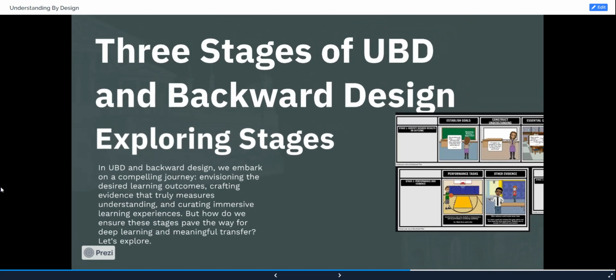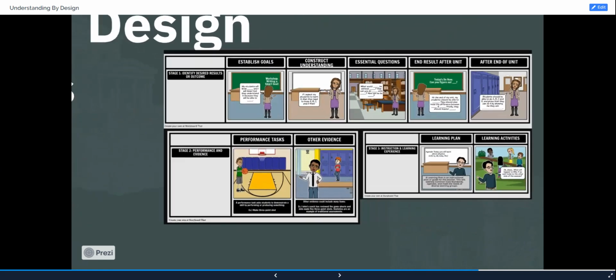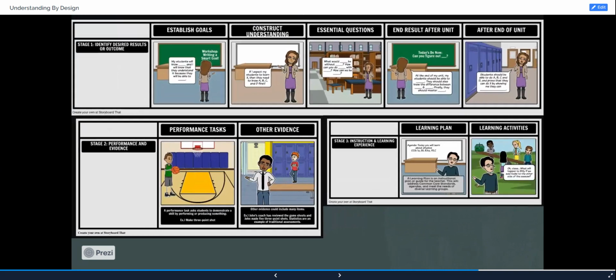The three stages of understanding by design and backwards design process, exploring. In the understanding by design and backwards design, we embark on a compelling journey, envisioning the desired learning outcomes, crafting evidence that truly measures understanding, and curating immersive learning experiences. But how do we ensure these stages pave the way for deep learning and meaningful transfer? Let's explore. And here this is. This basically maps out how it should be, at least.